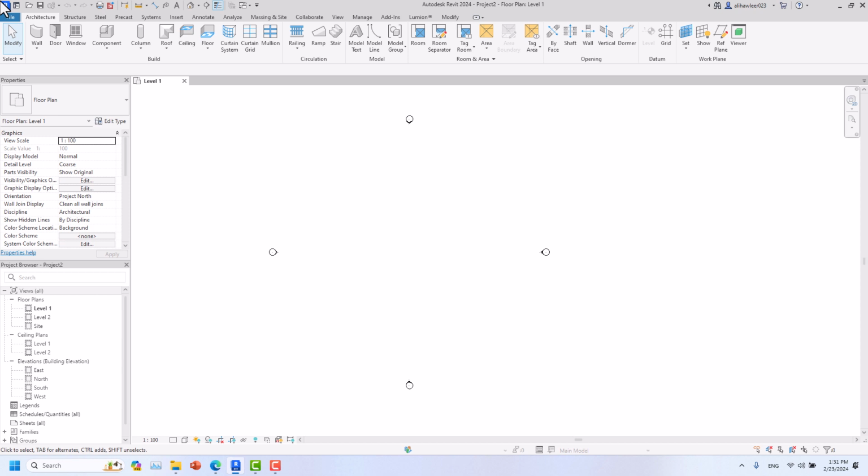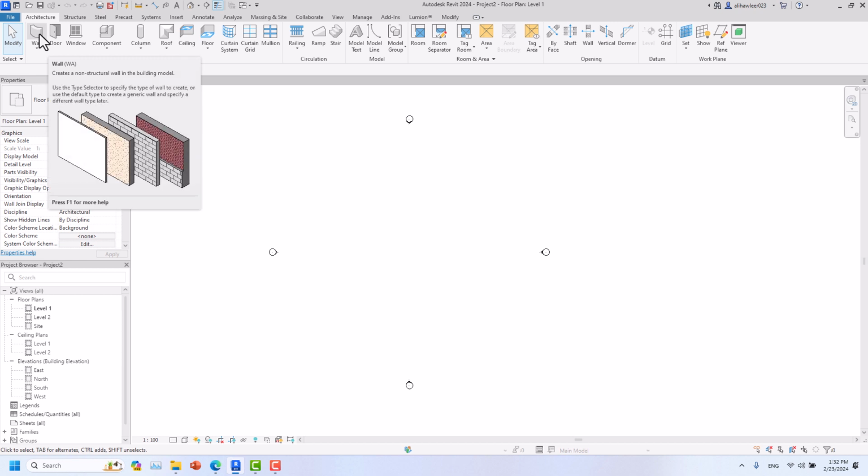In this video we are trying to explain how to place walls inside Revit 2024. As you can see, we can go to the Architecture tab, and in the Build panel we have the Wall icon, which creates a non-structural wall in the building model, and the shortcut for it is WA.